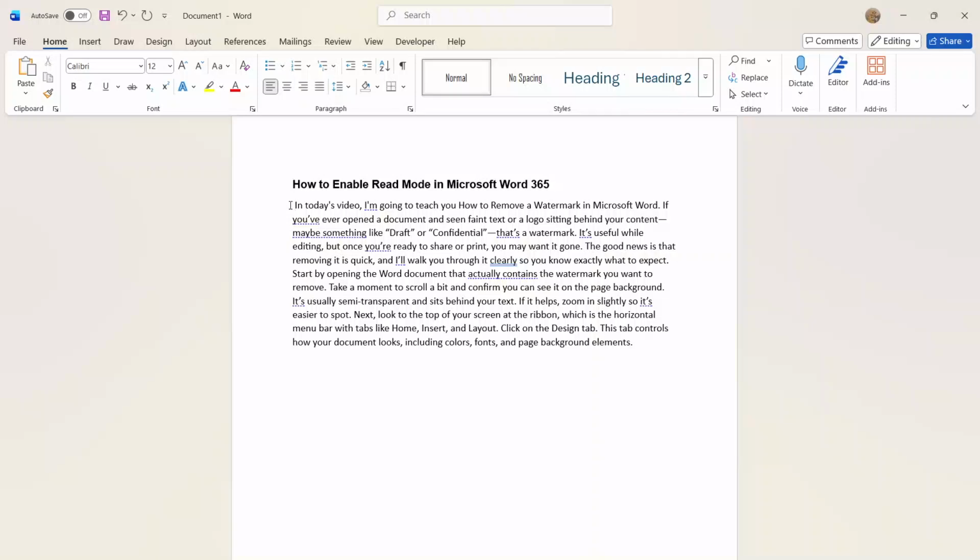In today's video, I'm going to teach you how to enable read mode in Microsoft Word 365. If you've ever wanted a cleaner, distraction-free way to read a document without all the editing tools and visual clutter, this is a quick and reliable feature built right into Word.